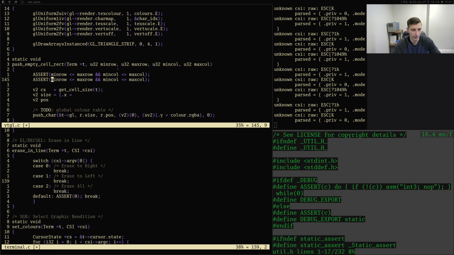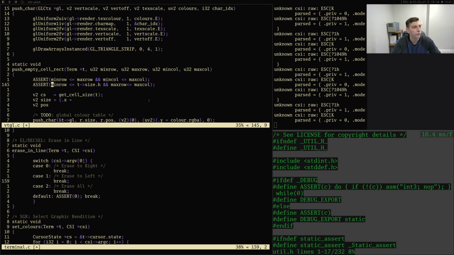We'll also assert that... so if we do that one first, we just need to just have the max row here and the max column.